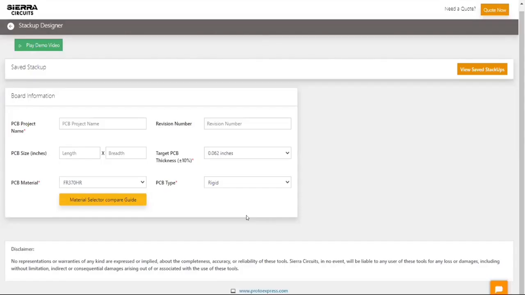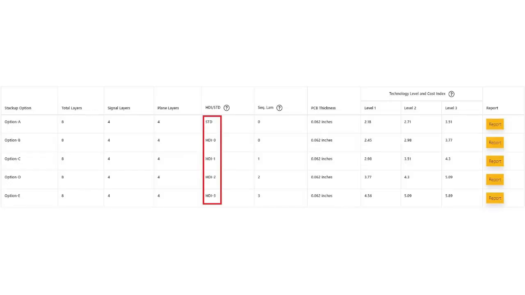Some of the unique features of this Stackup Designer are: it provides multiple build-up options with different technology levels such as standard, HDI1, HDI2, and so on. You can select the stackup that best suits your requirements.